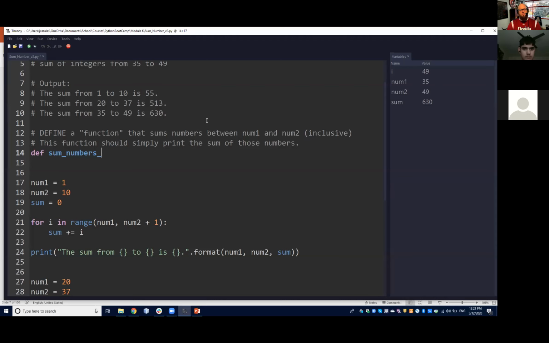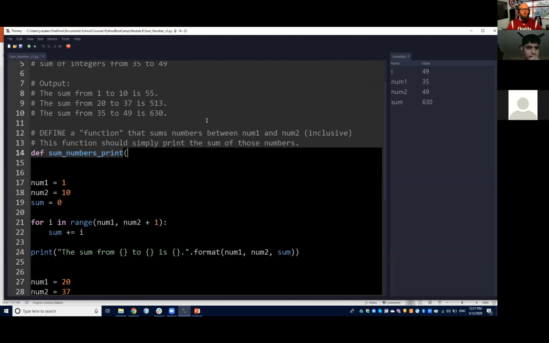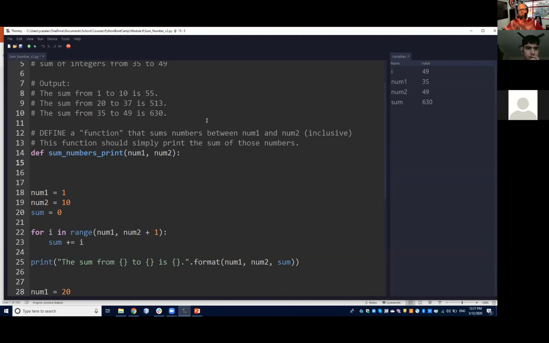Some numbers. How about I call it sum numbers print? Yeah, you'll see why I'm doing that. So define this function called sum numbers print. Notice I'll type it, then I'll explain just a little bit. And again, I'm not going to explain this fully. As I said, this is just a bird's eye view, like a trailer, if you will, of functions.